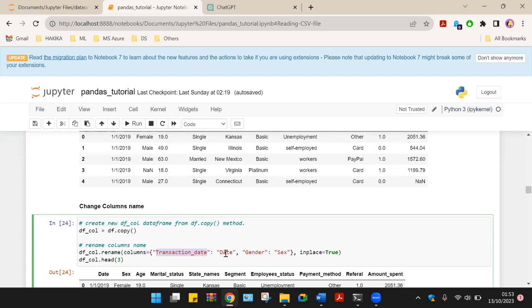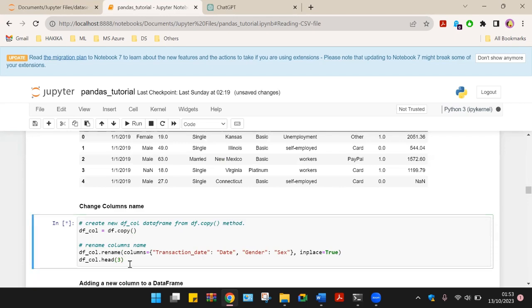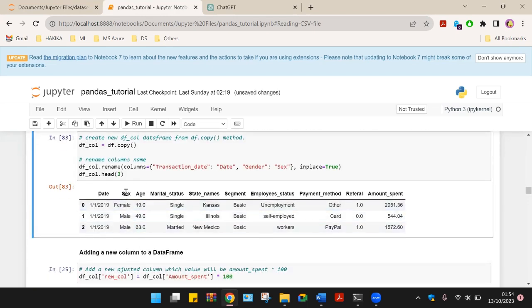Transaction date will be changed to date, gender will be changed to sex. Then make sure that you have specified inplace to true, and then running this, note that we now have date in place of transaction date and sex in place of gender. We can further change other columns, like let's say marital status to status.